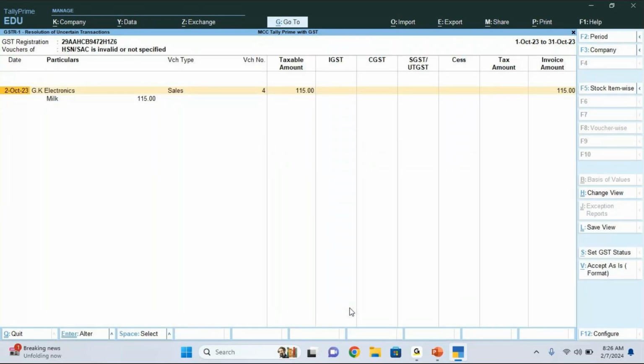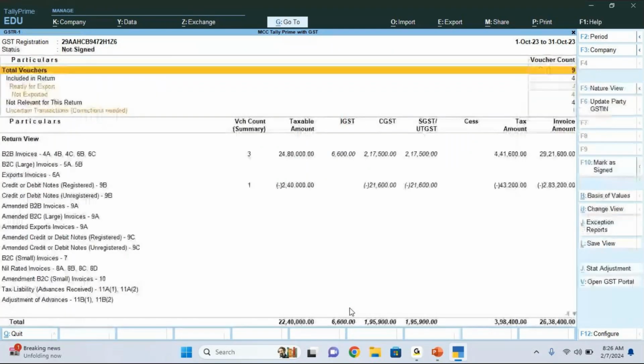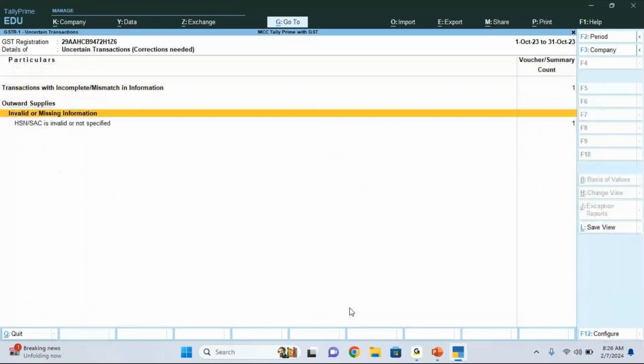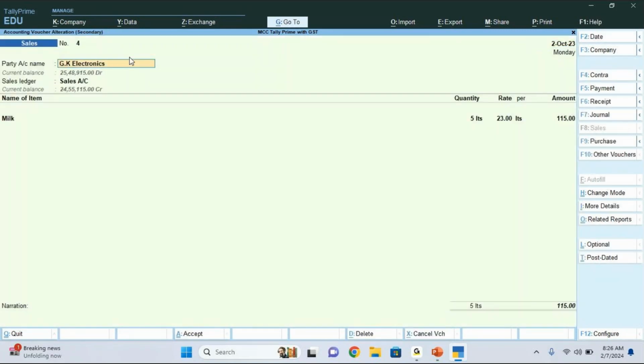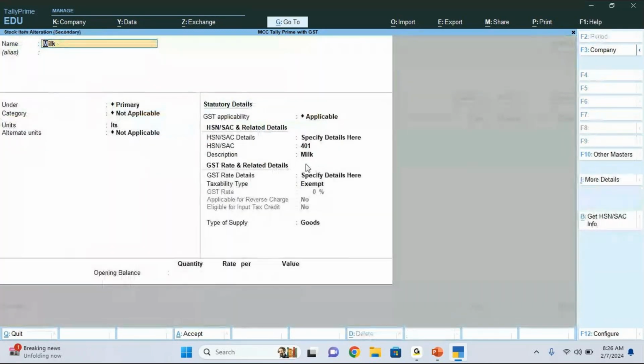Okay, so it is not fine. One minute, let me just check. Okay, there is still some error here. It is still saying the HSN code or SAC is invalid or not specified. So for this, maybe I have to set the GST applicability as not applicable. Let us try that, because even after providing the HSN code, this is giving me an error.